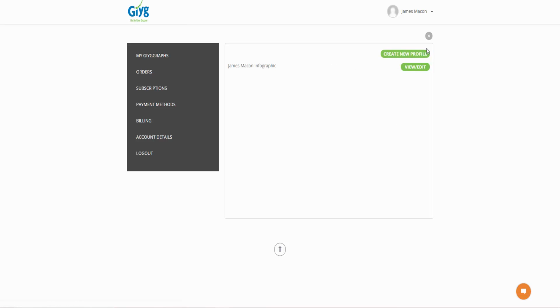So if you want to just change any of the information from before, or if you want to just create a brand new profile, this is a very useful option.